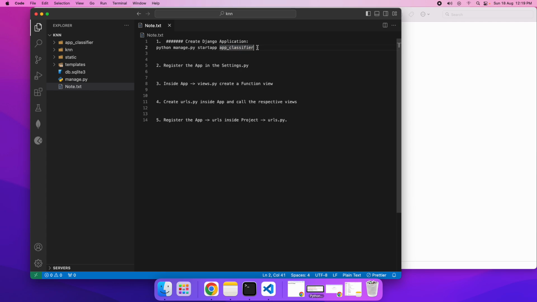Once you fire this command you will find this folder gets created, and within it a good number of files will come up. We will go through these files one after the other.